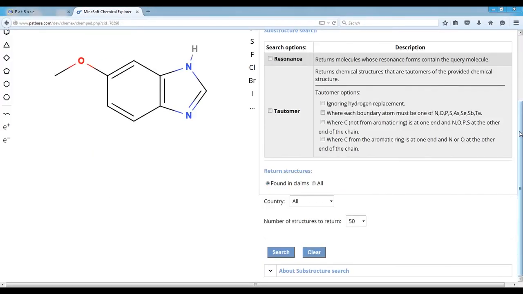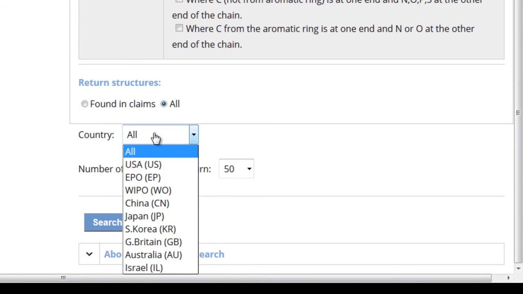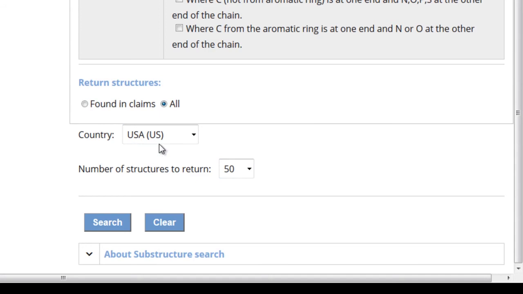For all 3 search types, you have a number of further options to return structures that are found within the claims or within the full text of the patent document, to specify the country of interest from all countries down to a specific country like the US, for example. And finally, an option to specify the number of structures to return from 50 through to 500 structures.